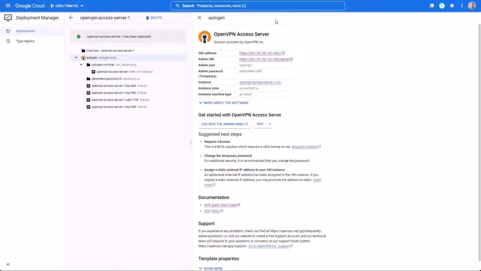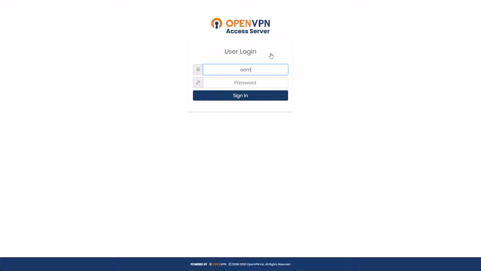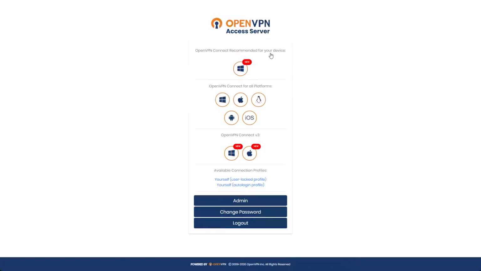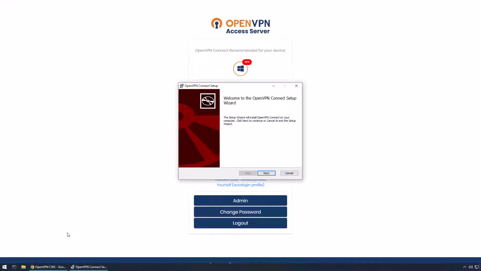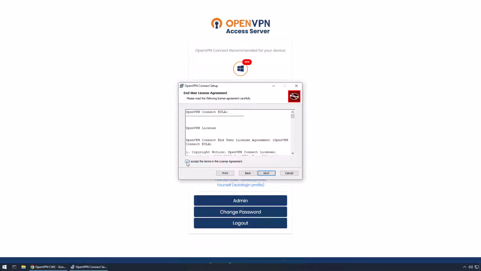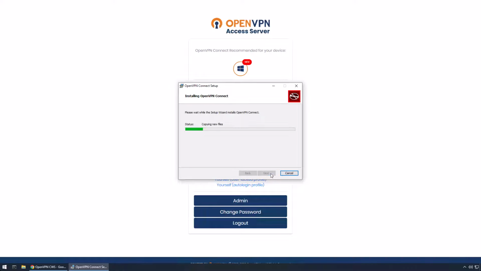With the VPN gateway configured, the next step is to configure the VPN client machine. To begin, let's switch back to the Deployment Manager tab. Clicking on the site address will launch a new tab to the user login page, where I can use the account just created. The user landing page allows downloading the clients and connection profiles, launching the admin panel, or changing their password. Clicking on the recommended client begins the download.